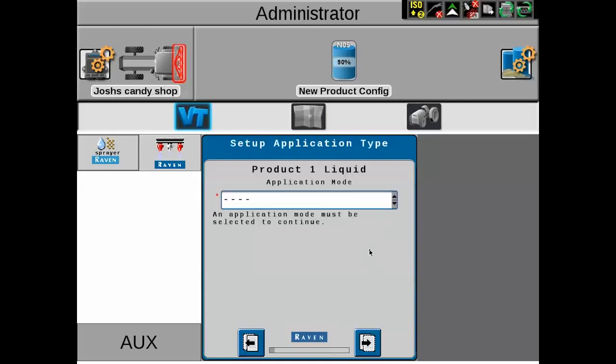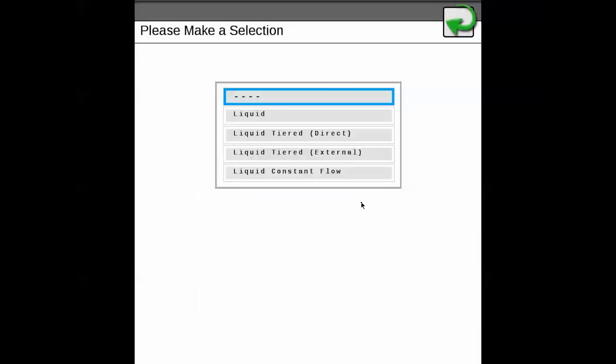Now we get into our application mode. In application mode, as you can see, we have 4 different options for liquid setups. The basic liquid, you got liquid tiered boom, which the tiered is basically if you have 2 physical booms on the machine, you would choose a tiered boom option with boom signal drivers. Liquid constant flow would be continuous flow for like agitation, but we're going to simply click liquid.